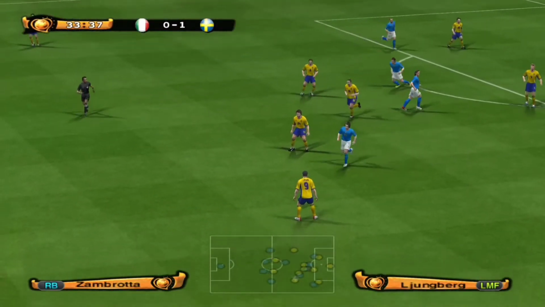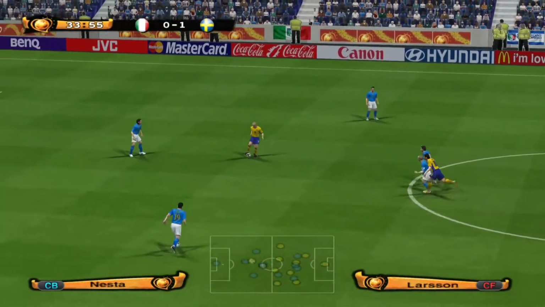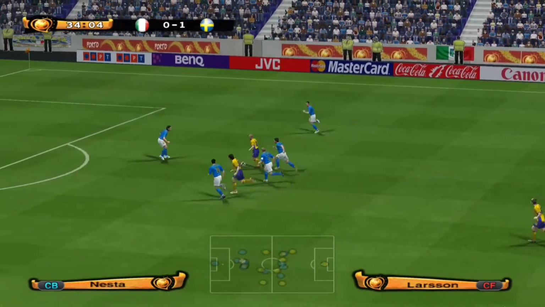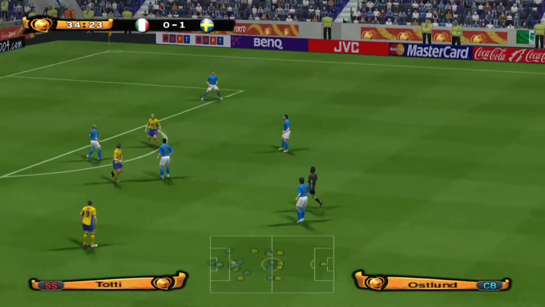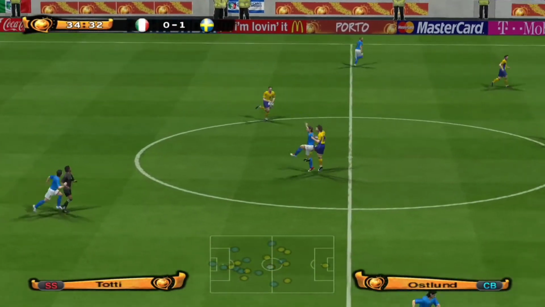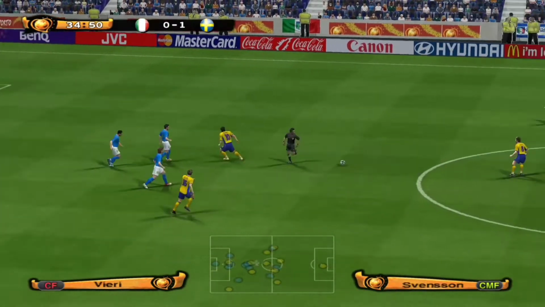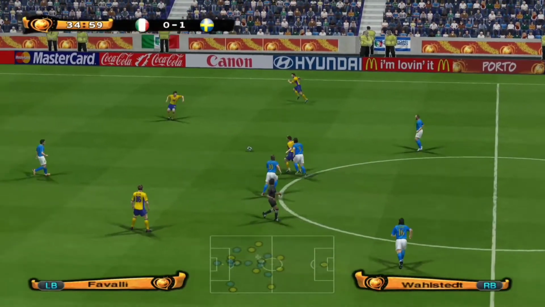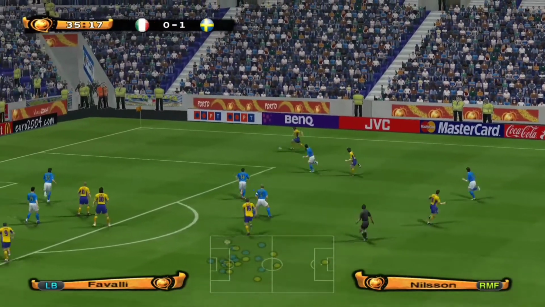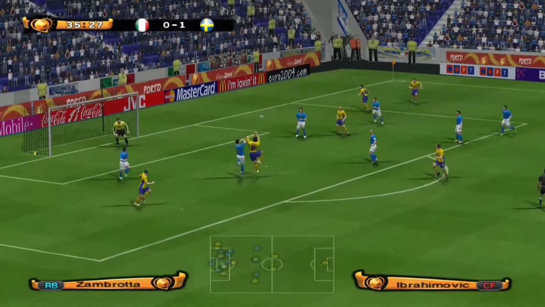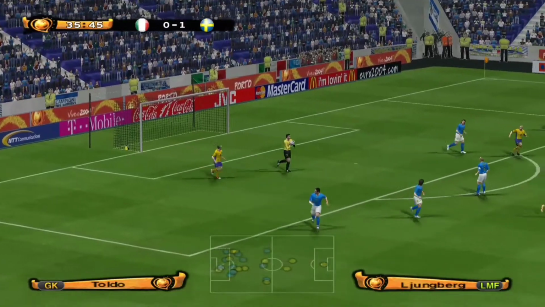Totti. Linderoth plays it up to Ibrahimovic. He finds Henrik Larsson. Ibrahimovic still continuing his run, and Larsson couldn't quite find him. That was good defending. Here's Svensson. Finds Wallstedt. Up to Nilsson. It's a ball in. Leaping header. And Toldo will deal with that quite comfortably.